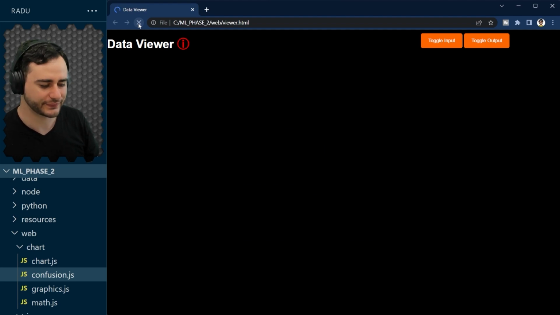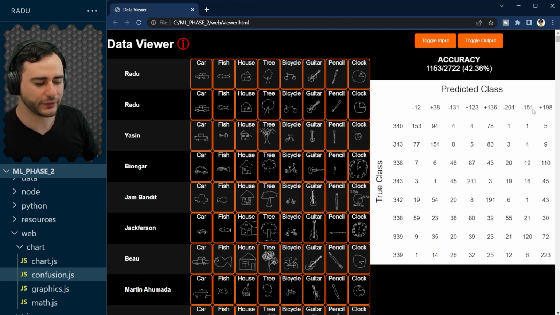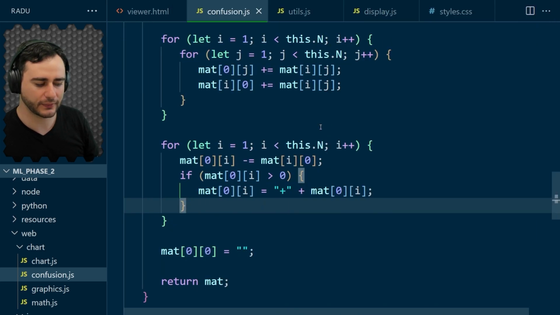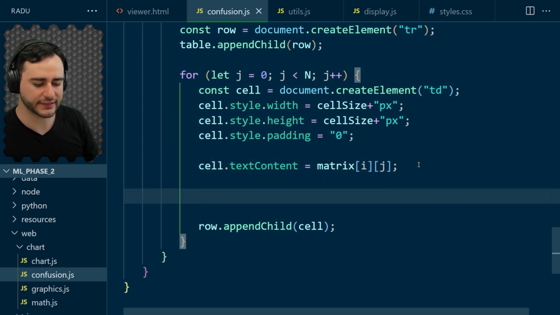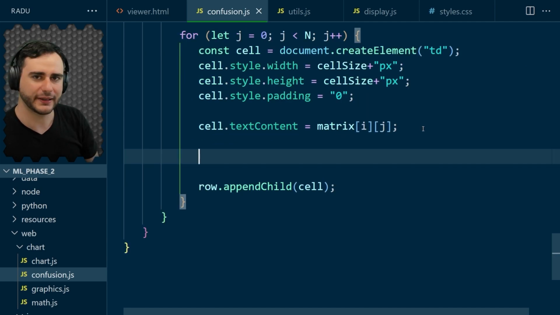You'll see. Okay, good. But we don't really know what these objects are supposed to be. We can probably remember the car, fish, house, tree, bicycle, guitar, pencil, clock, but better if we show the icons and they are part of the styles. So I'm going to go here and style these cells even more, but only if it's the top row and skipping the first item there in that corner.